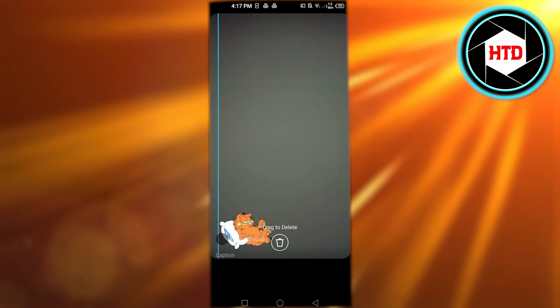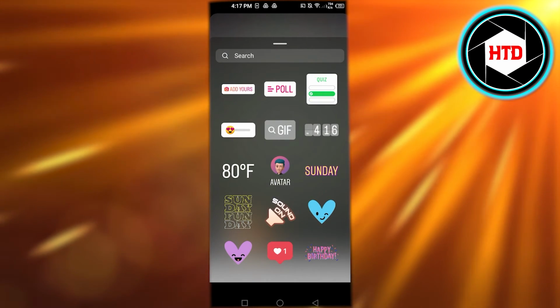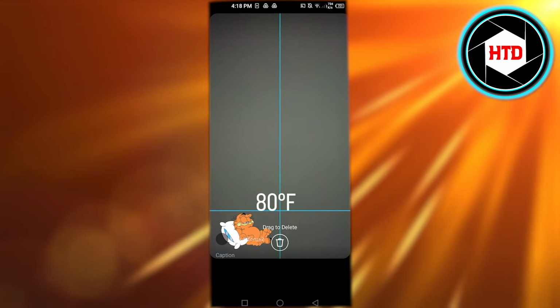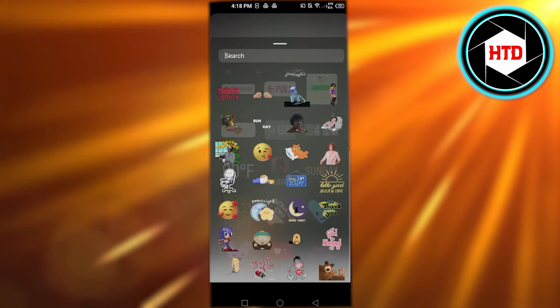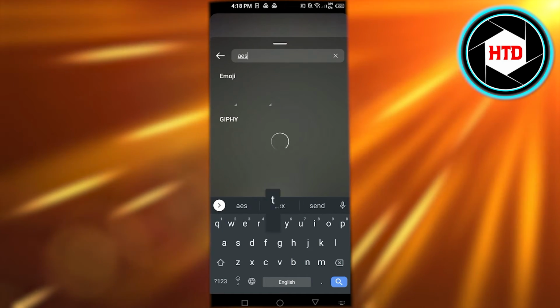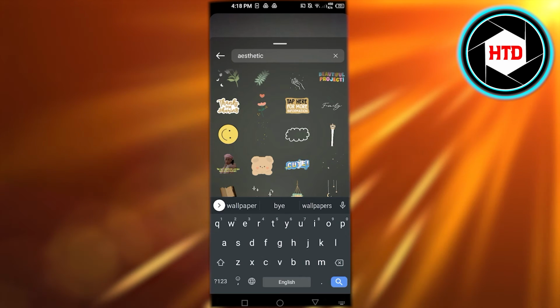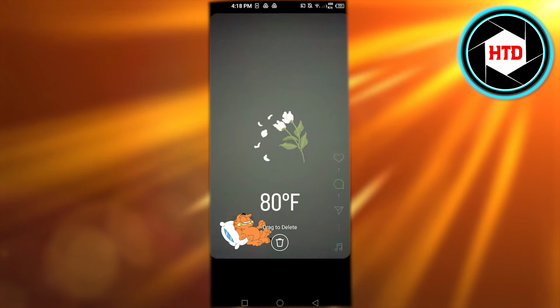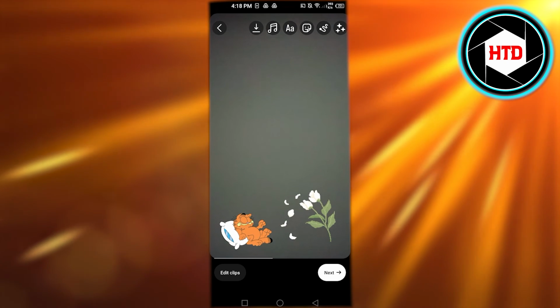This is going to be like a sticker. Then maybe I can add a poll as well or a quiz. So this will be added in my Instagram reels. Any sticker you want, for example, if you want something aesthetic, you're just going to search for it, and then you can add it to your Instagram reel. Place it here. This is how we pin stickers on Instagram reels.